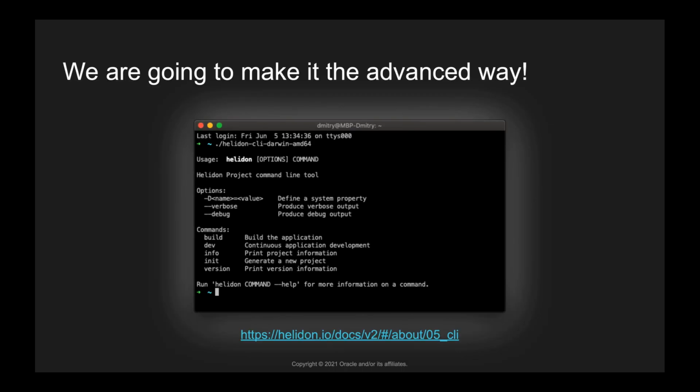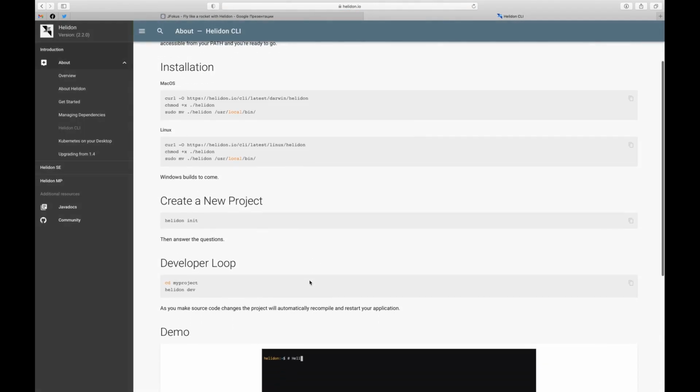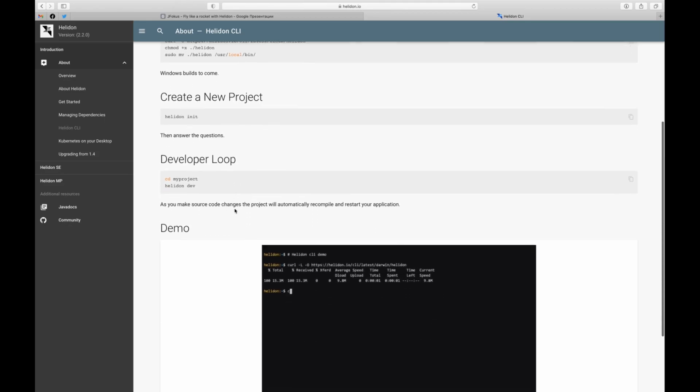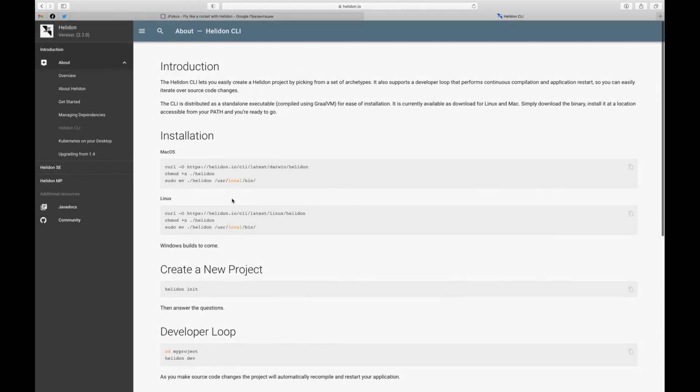For the developers that we love very much, and we try to help as much as possible, we have created the so-called Helidon CLI tool. On our official support page, you may see how to download and install it. Currently there are versions for macOS and Linux, and by the way, Windows is almost already there, so it also has some builds. The website will be updated quite soon, and you will have this CLI to start.